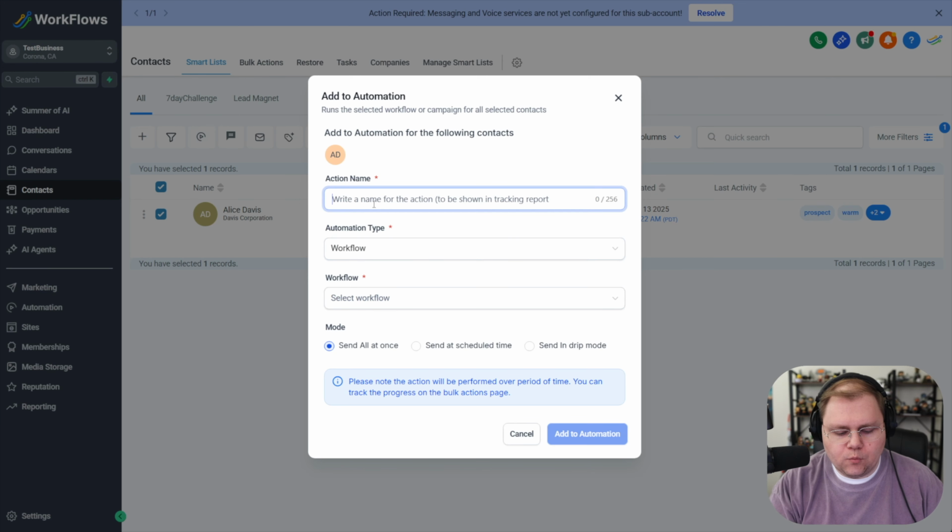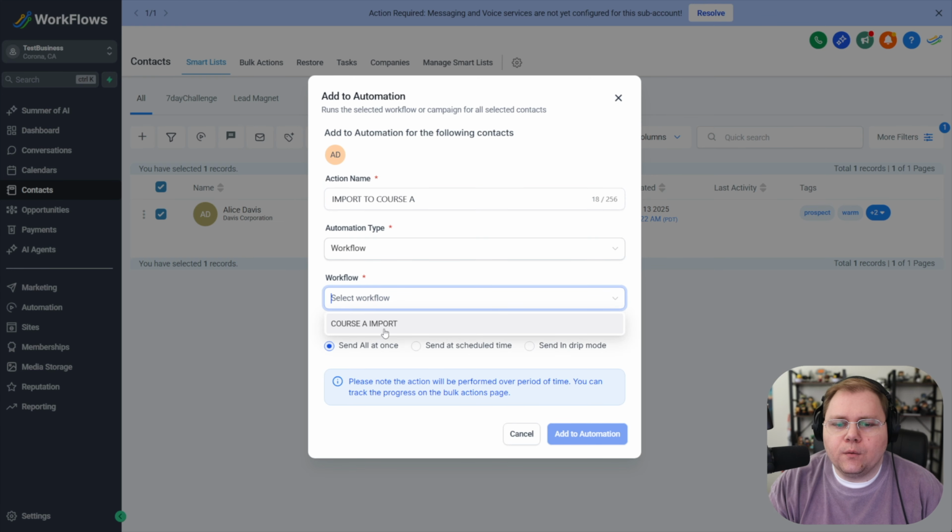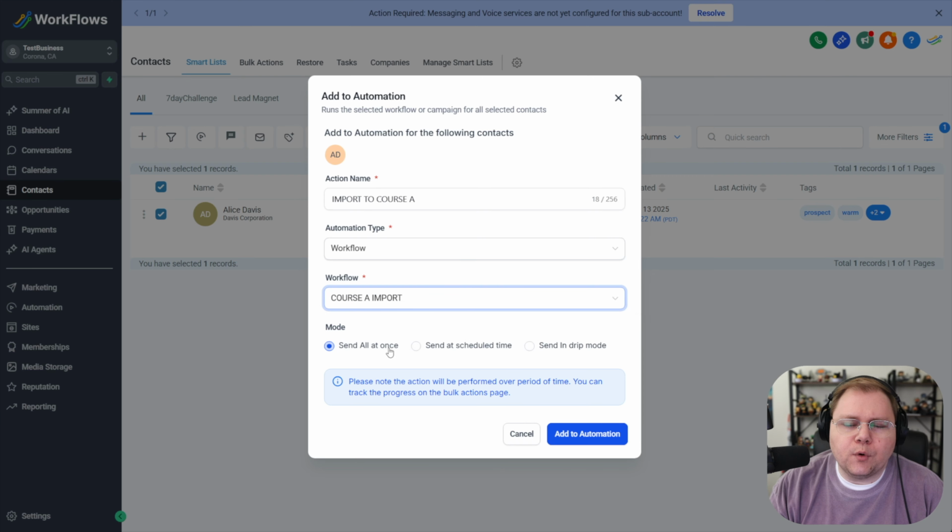We're going to give it a name. We'll call this our import to course A. And then you'll select the workflow that you want to add them to, which is going to be the one that corresponds with the product that they should have access to. And then down here under mode, you can send all at once if you have a small number. I'd say if you're adding less than 100 people at a time, that's totally fine.